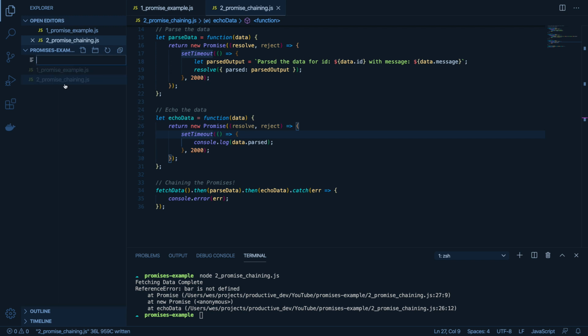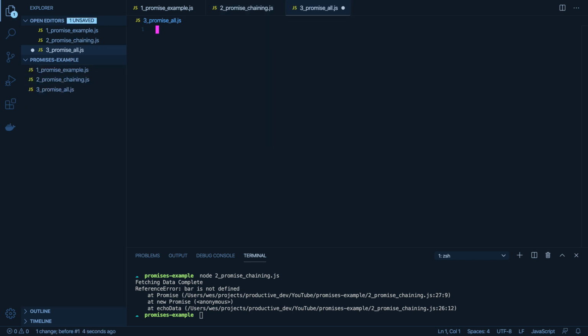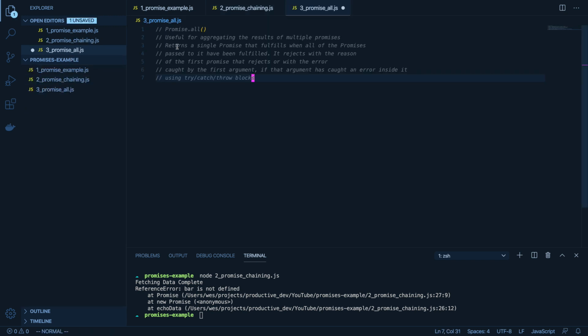So I'm going to create a new file here. First, we'll take a look at promise.all, which is useful for aggregating the results of multiple promises, and this is going to return a single promise that fulfills when all of the promises passed to it have been fulfilled. So it's going to reject with the reason of the first promise that rejects, or with the error caught by the first argument, if that argument has caught an error inside it using try-catch or throw blocks.